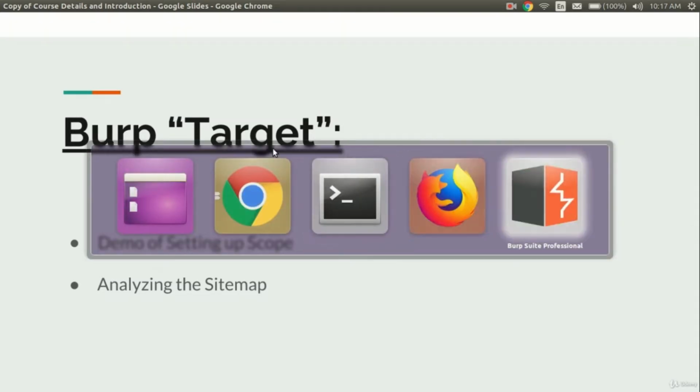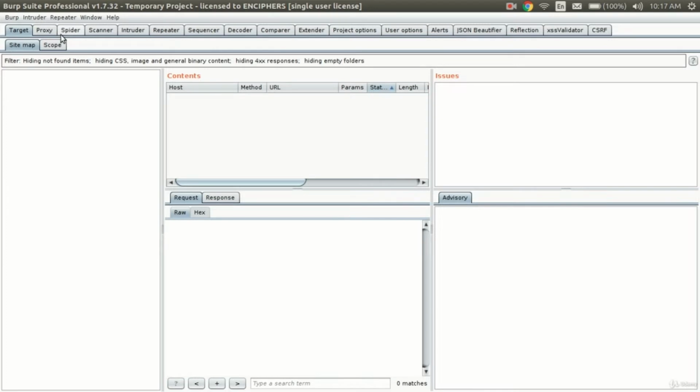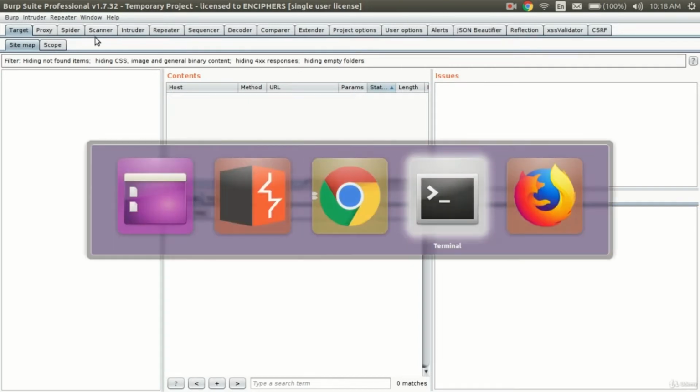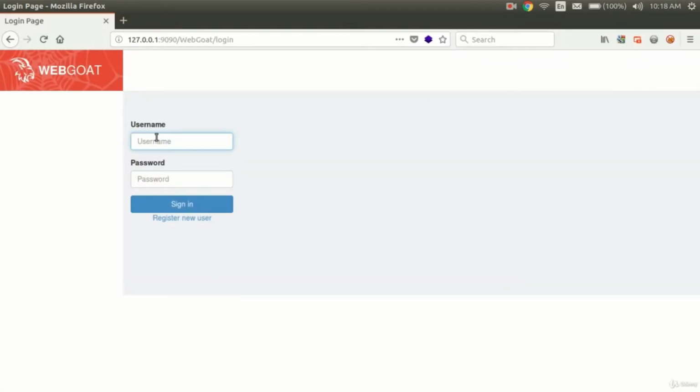If you have seen the first two videos, I think you must know how to set up WebGoat with Burp Suite. They both work together. I already showed you in the second video itself. This is Burp Suite which you have seen earlier. This is the target and this is the spider tab which we will be seeing in this video. I have already opened up WebGoat in my browser and I will just log in.